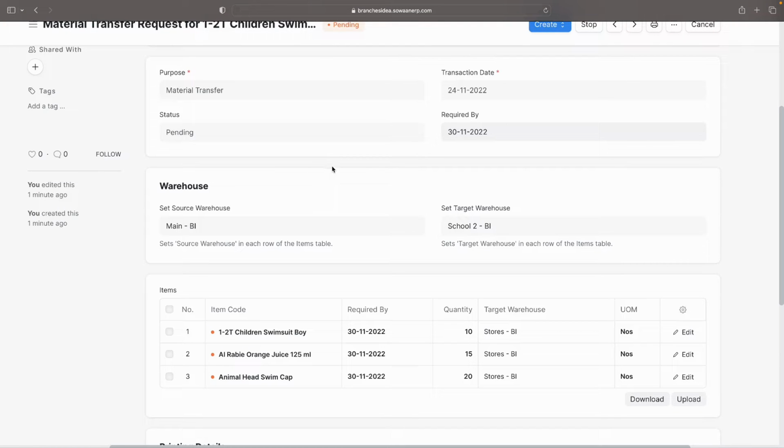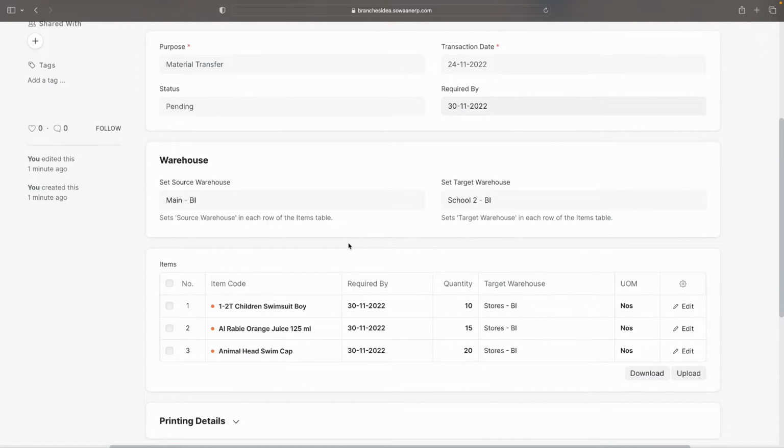Now, regarding the quantities over here, it shows you the available quantity. This is for the school transfer. This is just the item. This is just a request that we received from a school.